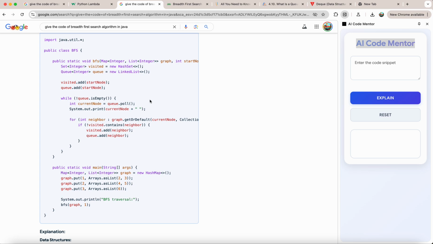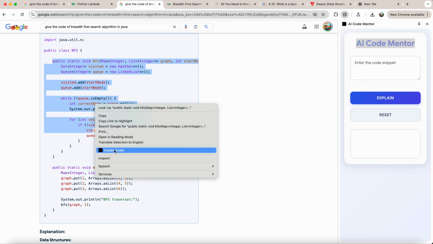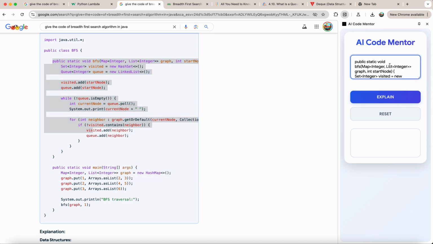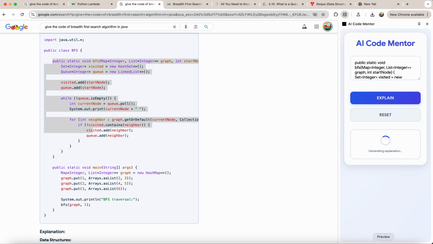Here is how AI Code Mentor can help with this pain point. When we come across code which we cannot understand, all we have to do is select the code snippet, right click and click on the explain code option from the context menu. The selected code snippet will be pasted in the custom extension, and on click of the explain button, a complete explanation of the code will be generated.